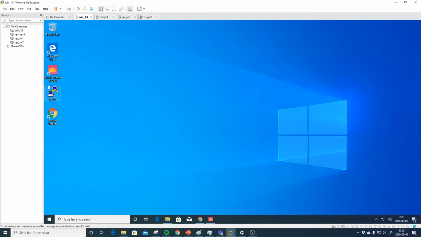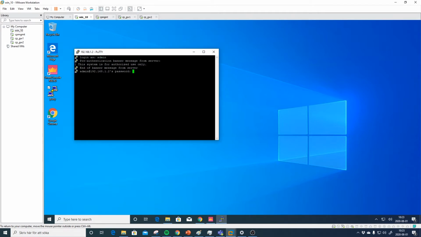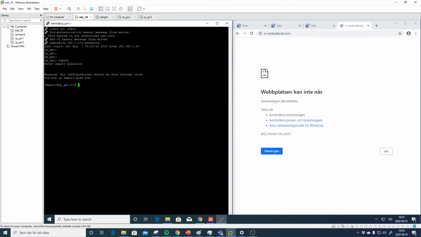So let's log in. We take our putty client and we log into the active gateway, 192.168.1.2, and then admin and your password. And for this to work, I believe you need to be in expert mode. Let's log into expert mode. So expert, and then the password. And I will increase the size of this a bit. Okay, perfect.